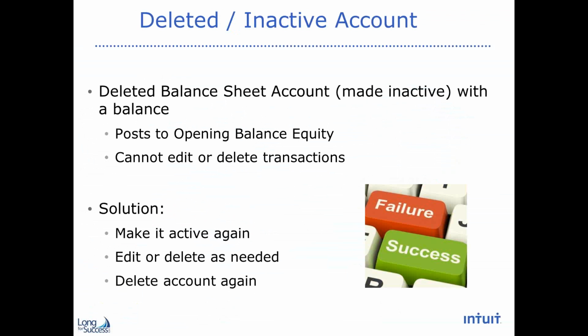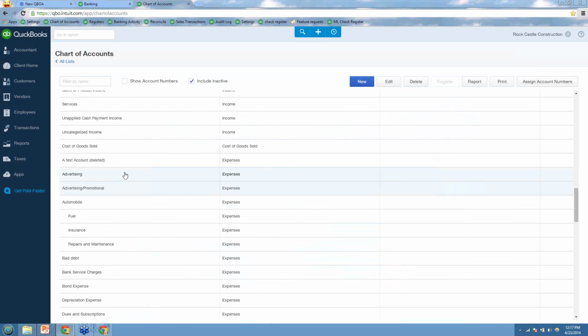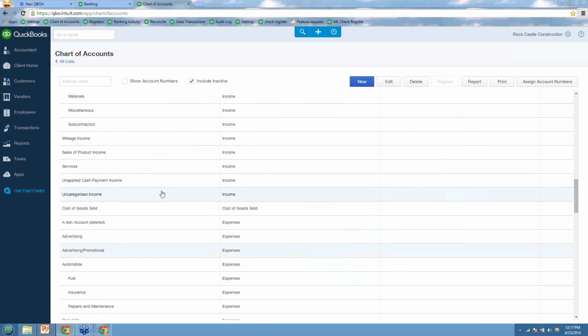So if they delete a balance sheet account or make it inactive, QuickBooks Online will say, you know, we've got a balance here. We need to do something with this. So it will make a journal entry and post it to opening balance equity. And then you can't go in and fix it because it's inactive. So in order to fix it, what you have to do is make it active again. Go in, edit or delete it as needed, and then go in and delete the account again. Let me go in and show you, because it's kind of confusing to understand.